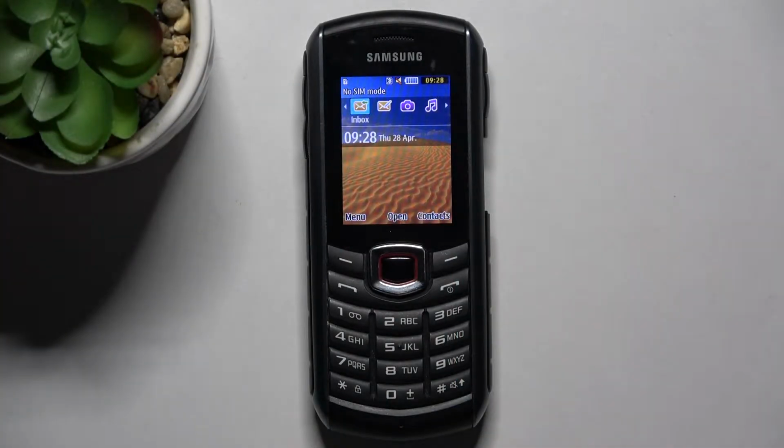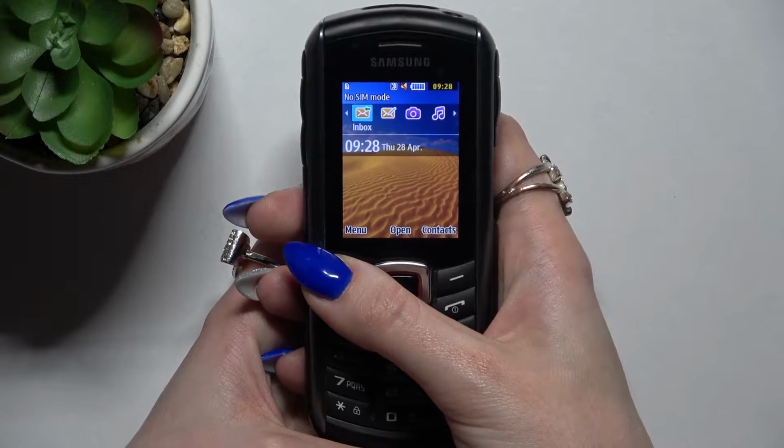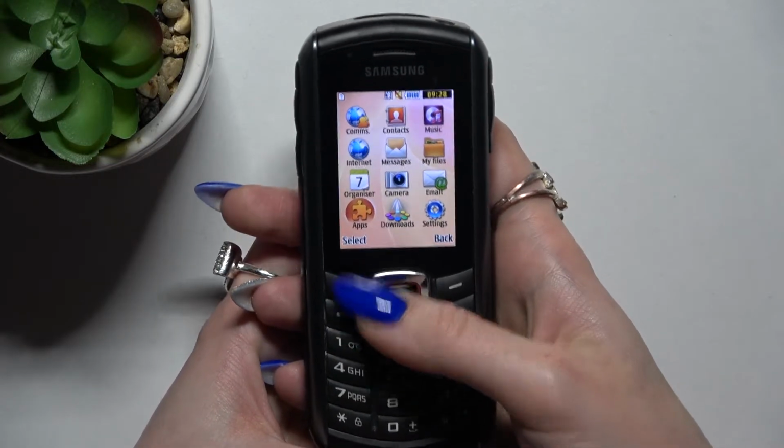Hi! In front of me is Samsung B2710 Solid, and today I would like to show you how you can rename this device. Firstly, go into menu and select apps.